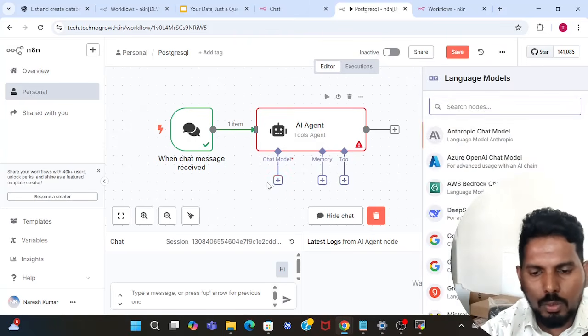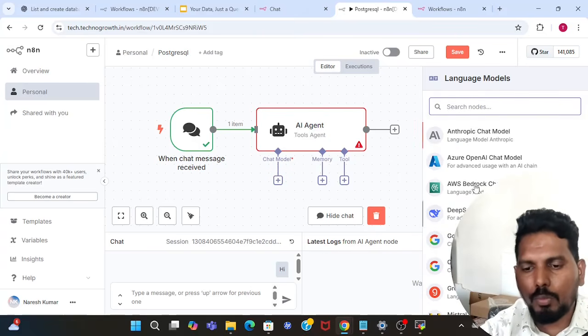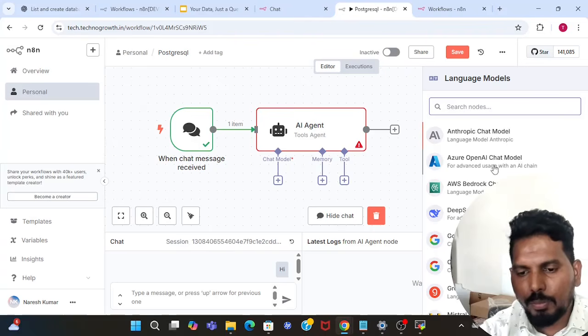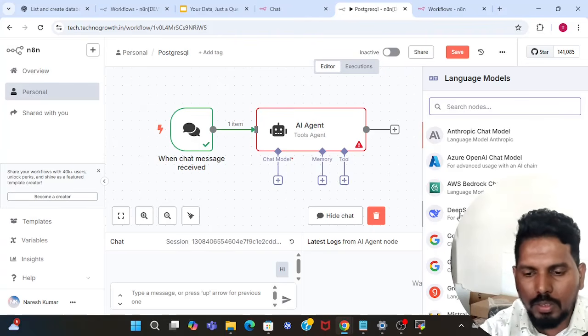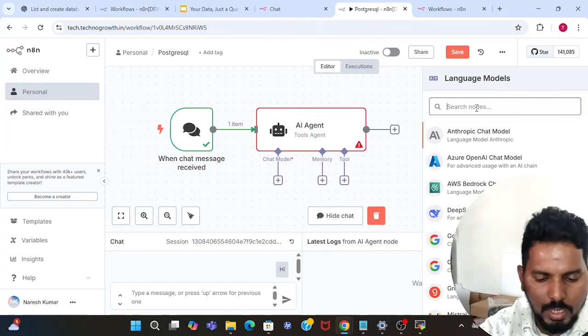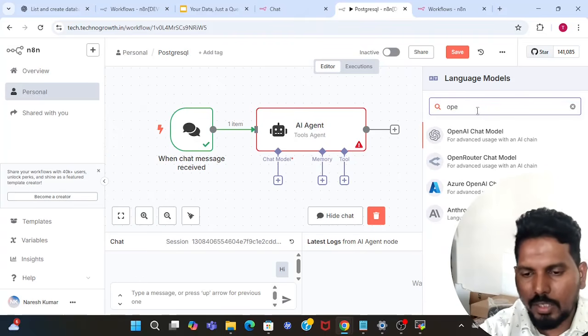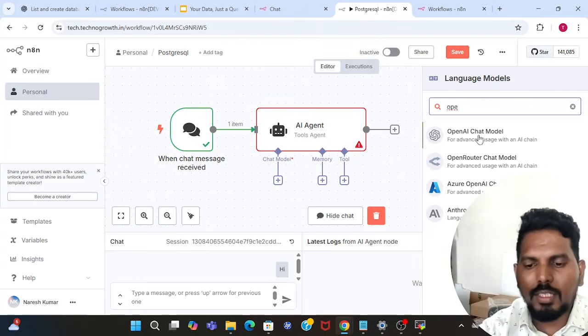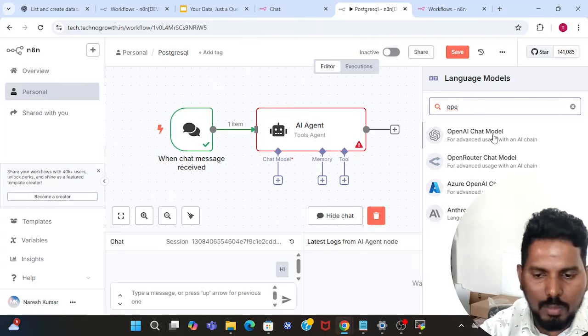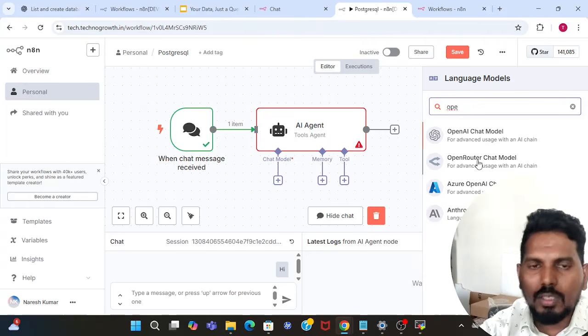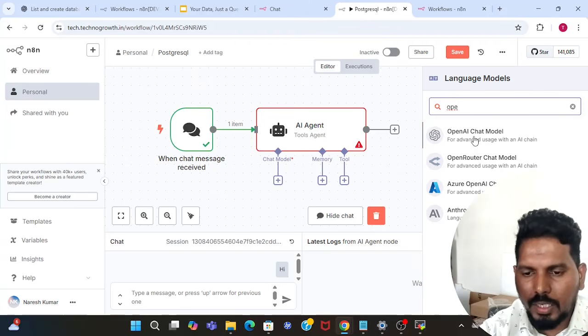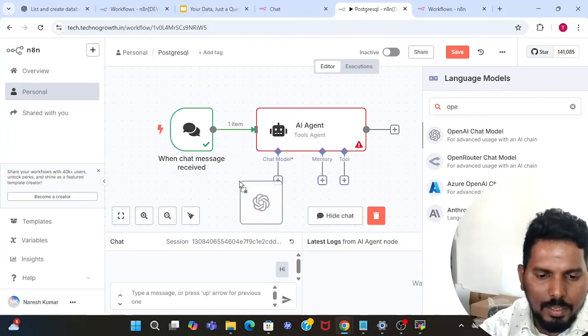chat. So let me click on plus here, and then you can see all supported models here. So you have Anthropic, you have Azure, you have AWS, you have DeepSeek, you have Gemini, everyone. But for me, I'm looking for OpenAI, so I'll just click on OpenAI. You can see that the OpenAI chat model is also available. If you want to use OpenRouter, you can use that too. Even Ollama is supported, right? Just drag and drop to here.